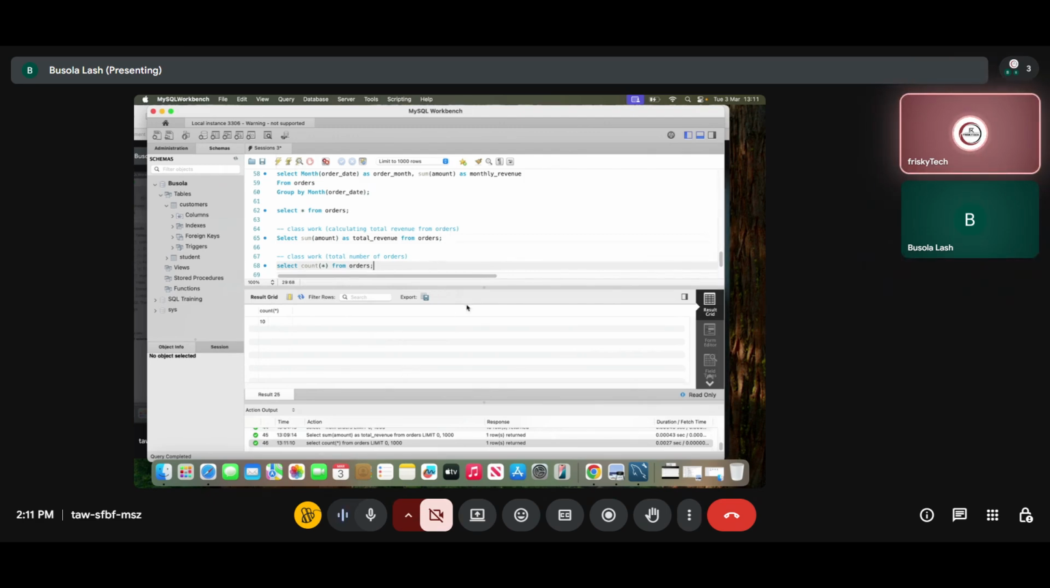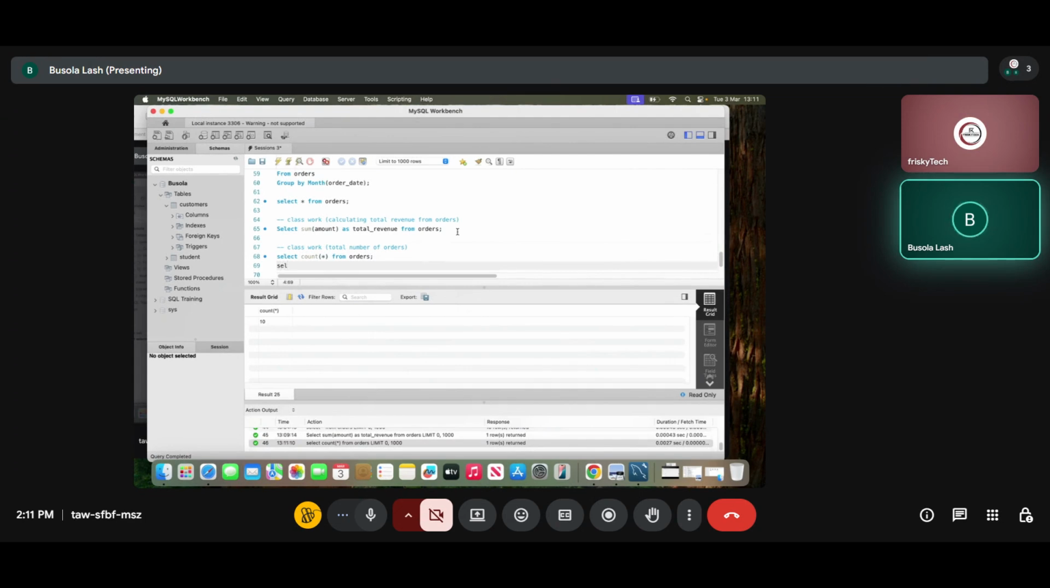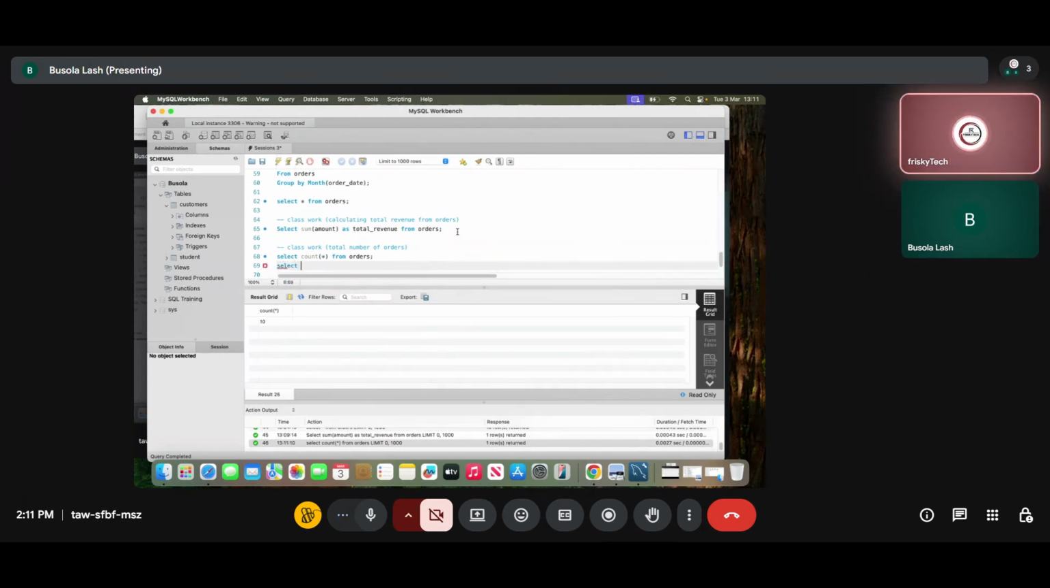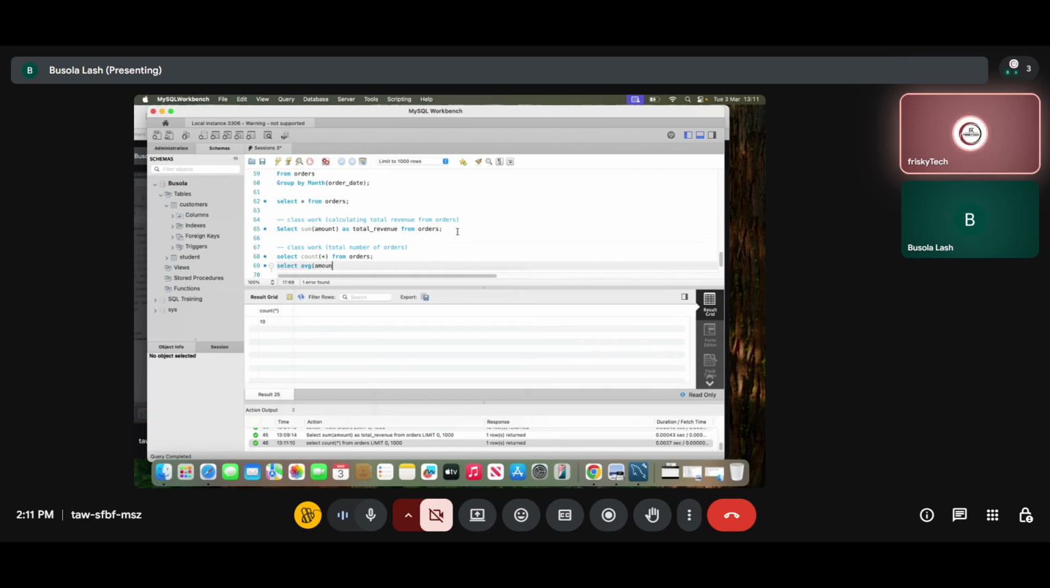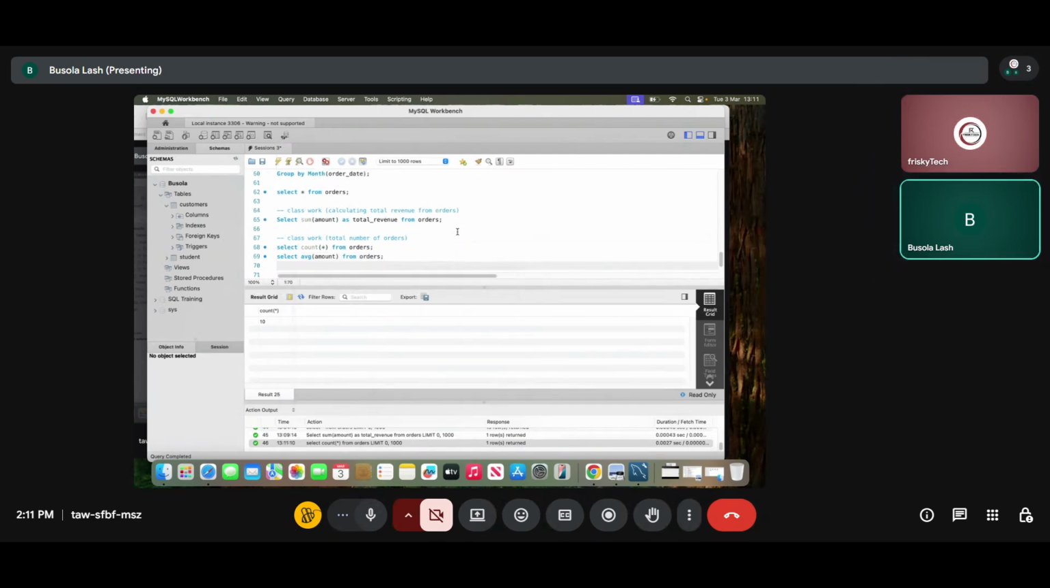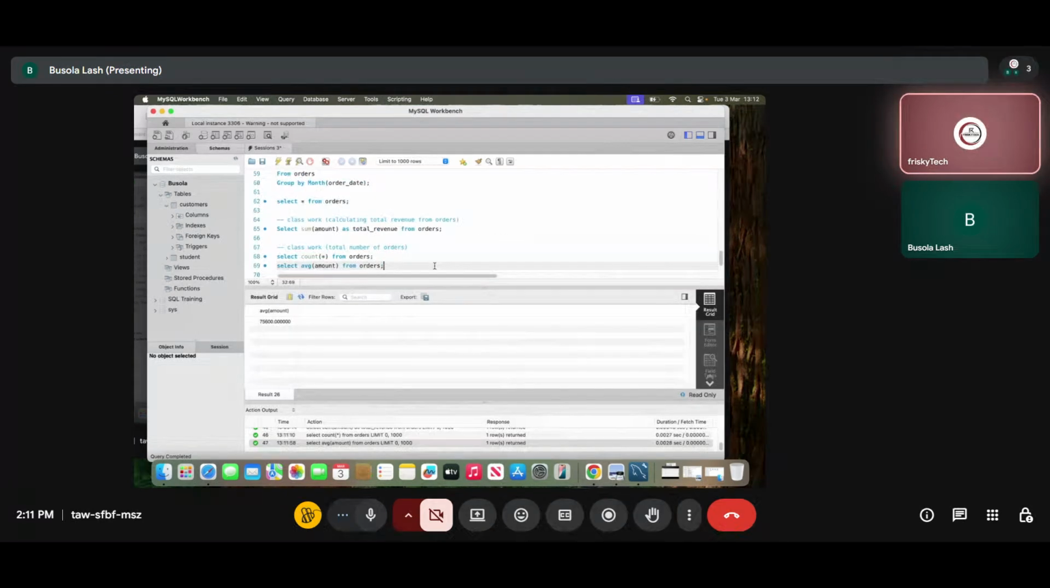All right, how about we try to get an average order amount? Get the average of the order amount. Don't scroll up. Don't look anywhere. Everything is select. Select average. Is it amount? Beautiful. The amount is the money, so that's the average. Yep. That's it.